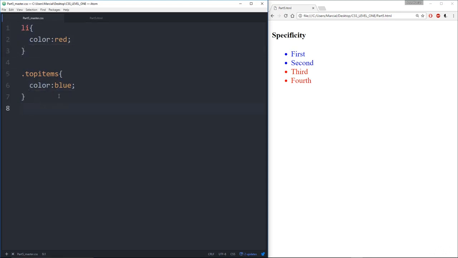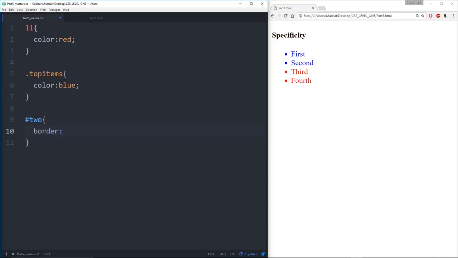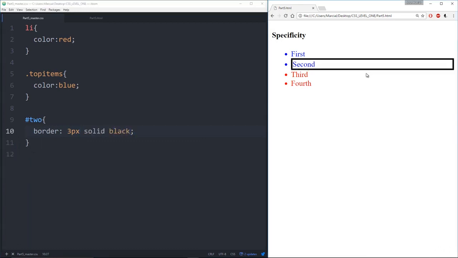And then, further up the hierarchy, on top of a class, is an actual ID. And remember, we do IDs with a hashtag. So right now I have the ID of 2. And I'm going to specify this to have a border. And we'll give it a 3-pixel border that's solid black. Save this, refresh this page, and now I can see that on top of not just the normal tag or the class tag, ID has superseded that.